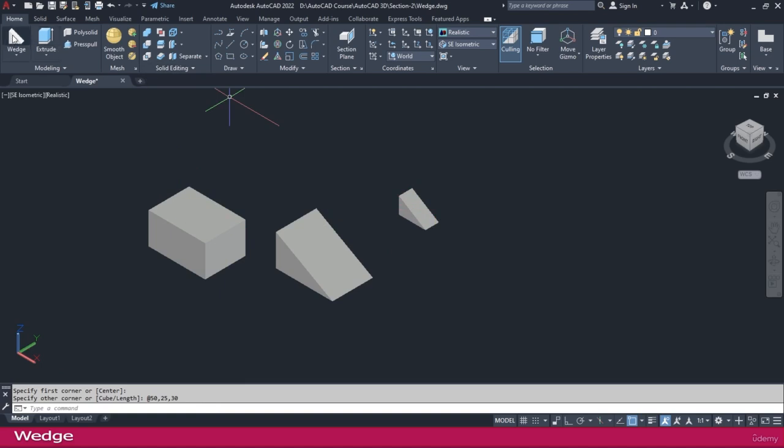Again I go to wedge, you can select the first corner point, and here it is length. If you select this length option and specify the length, I just make it 100, and 100 length is ready. Now you can specify the width, make it 75 width, the width also ready. If you specify the height, I just make it 50, the height also ready. So this is the way you can create wedge.